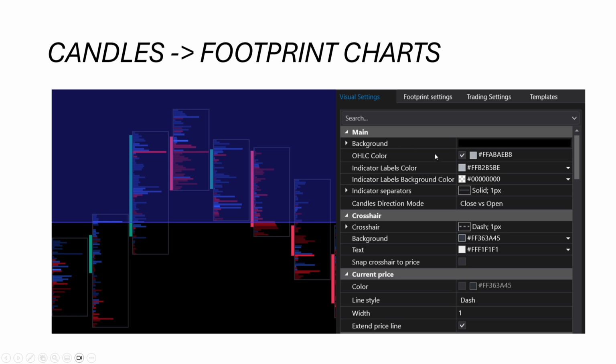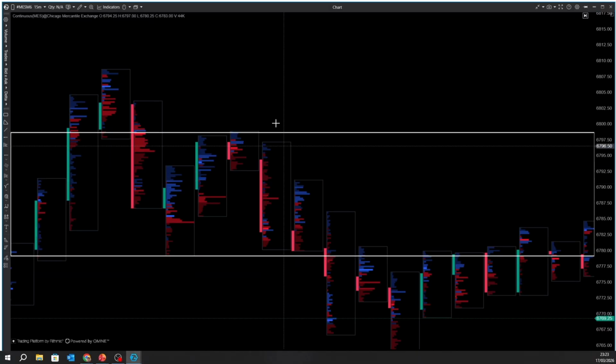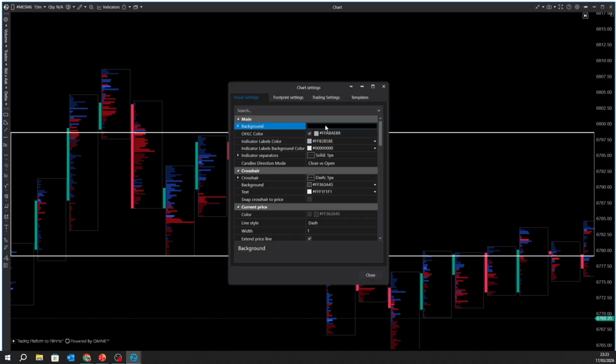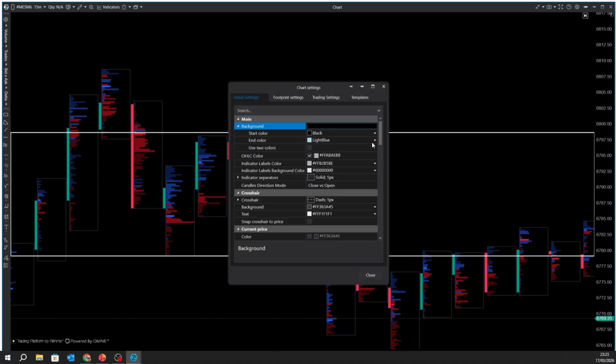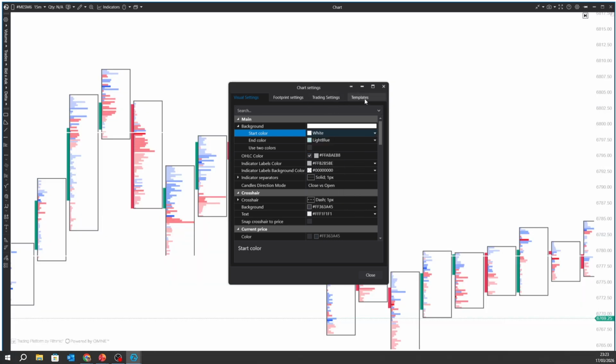I've set it to black. You can set your open, high, low, and close colors. You can then look at things like whether you want a crosshair, the background color, and how big you want your text. So this is candles going into footprint charts. It's important you understand you can change the settings to suit your needs. For example, if you wanted to change your background to white, I'm pretty sure you can do that.